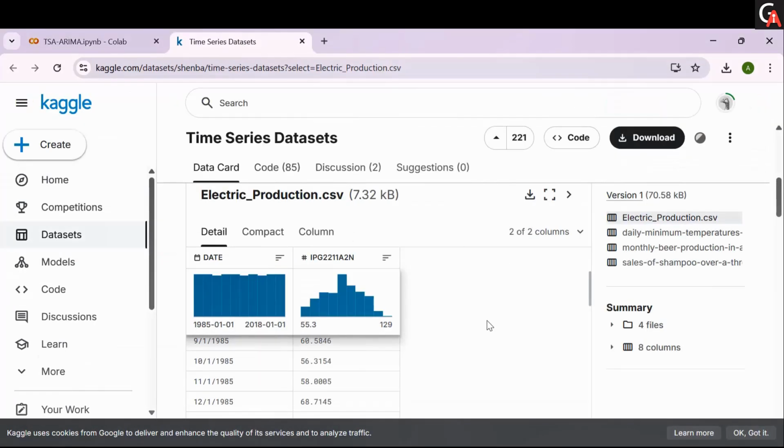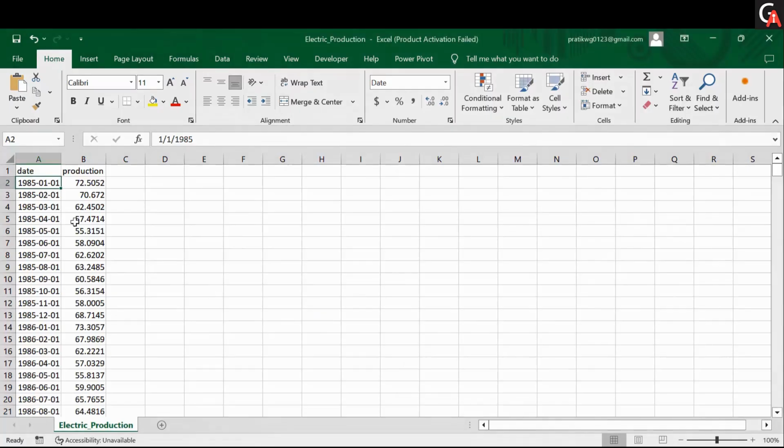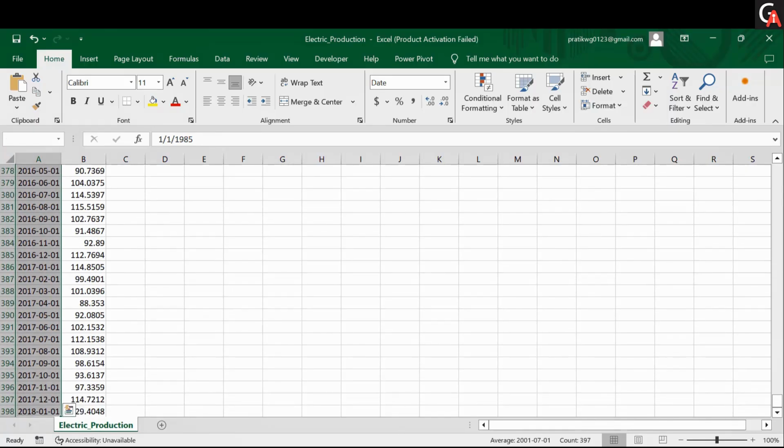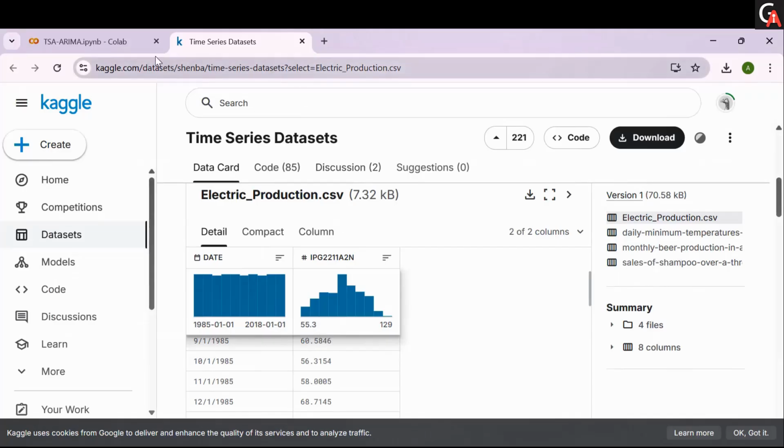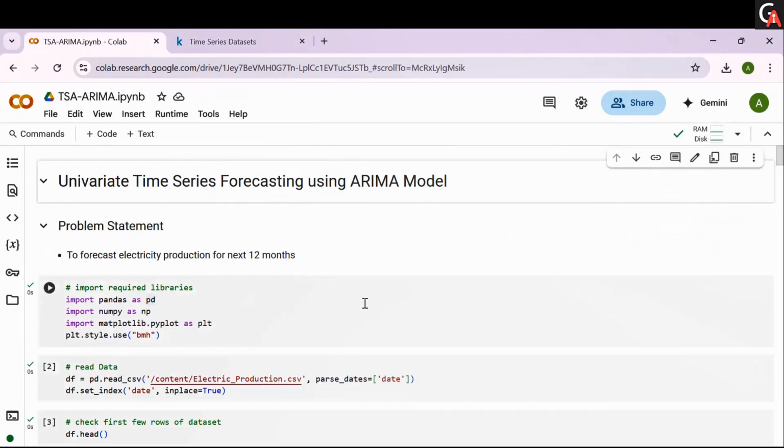I have downloaded the dataset from Kaggle, that is electricity production.csv, and it has two columns. So let's see the data in the CSV file. There are two columns, date and production, and the dates start from the year 1985 till the year 2018. So let's load this CSV data into our Google Colaboratory and start with the project.